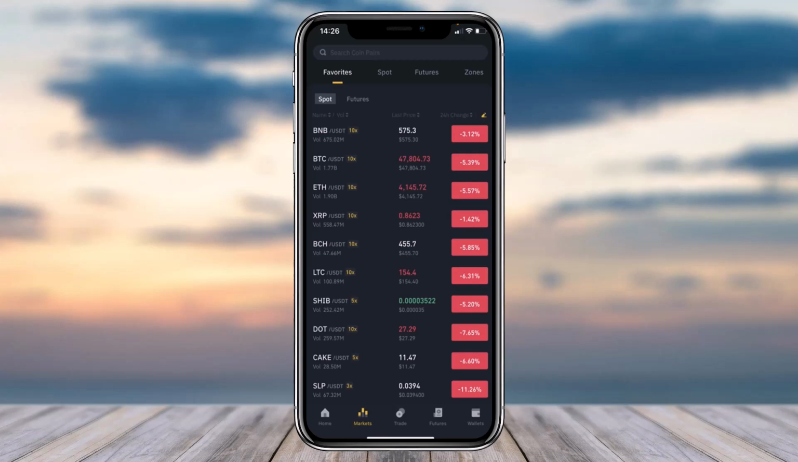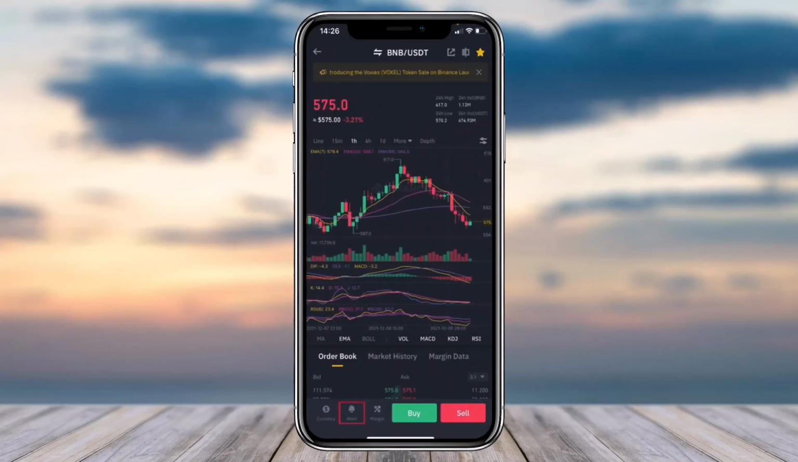Now, to set a price alert on your Binance app, what you'll have to do is first of all open the Binance app on your mobile device and then simply make sure you are logged into your account. Now once you're logged in, on the bottom side of the screen you can see 5 different options. You'll have to tap on the second option, which is Markets. After that, search for the desired trading pair from the search bar. So for this example, I'll simply use BNB/USDT.